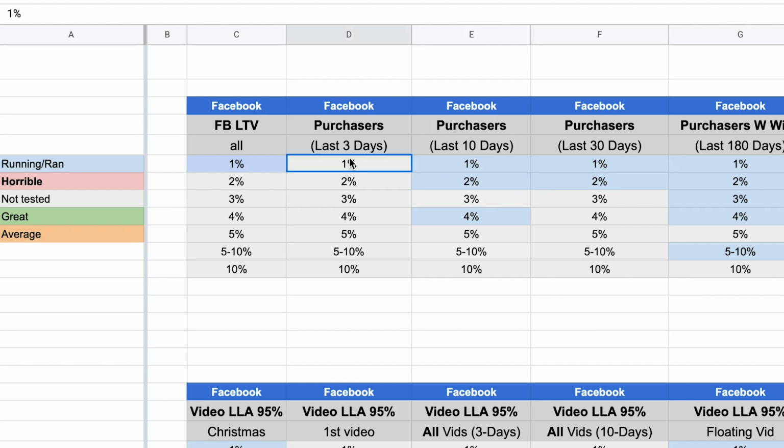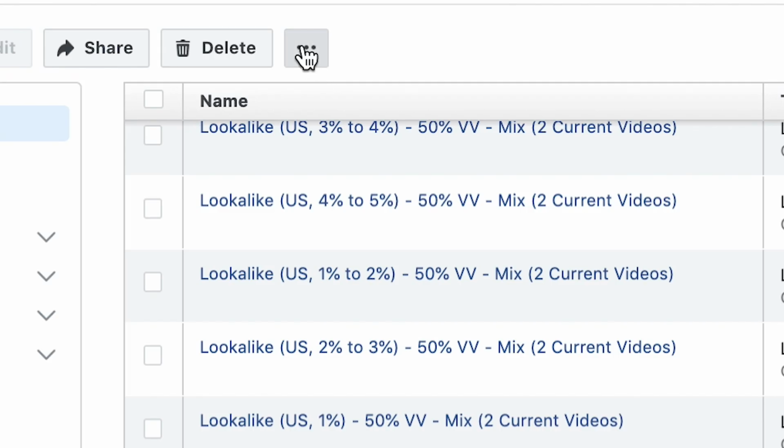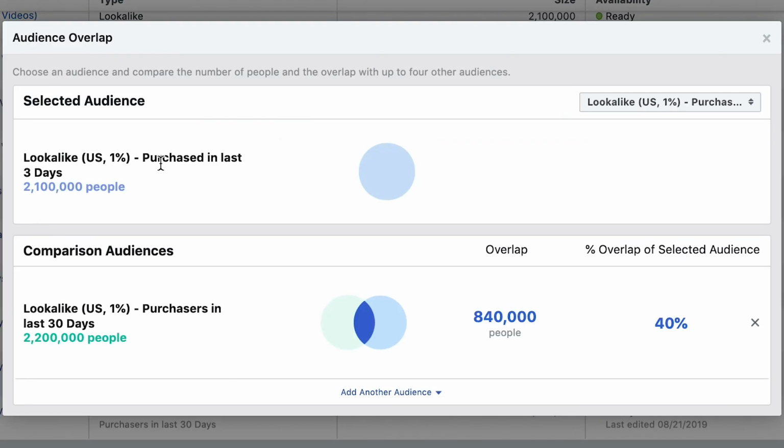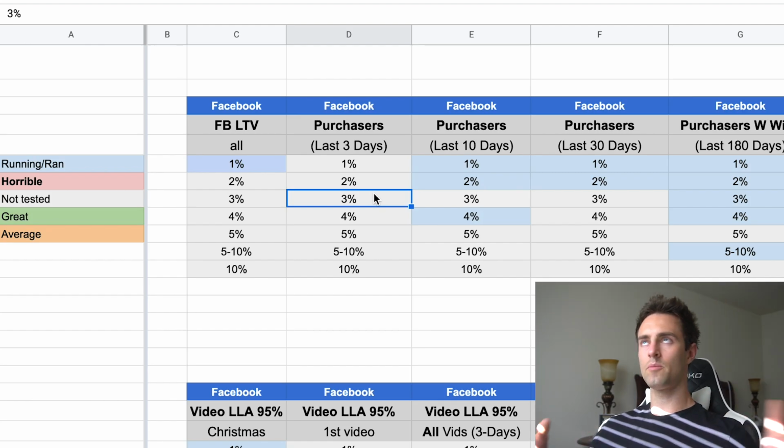And this is very important because when you create lookalikes off of different segments of your purchasers, those purchasers in the last 3 days and last 10 days are actually different. If we actually go into the audience overlap tool, you'll see that the 1% lookalike purchasers of the 10 days are like 50% different than the purchasers of the last 30 days or 180 days. And so when you say, oh, I tested all my purchaser lookalikes and they're just not converting, the chance is that you need to test a couple more different variations and just find the sweet spot.